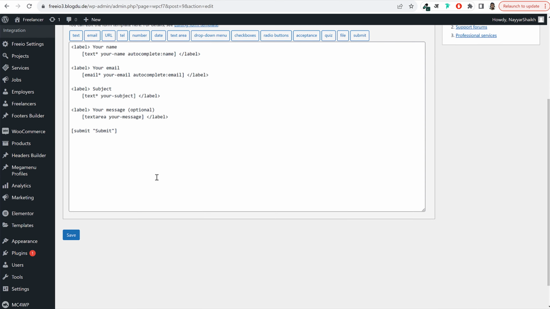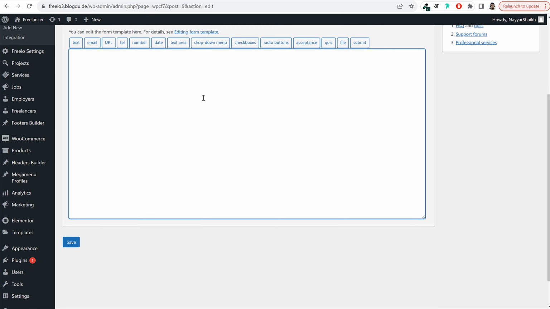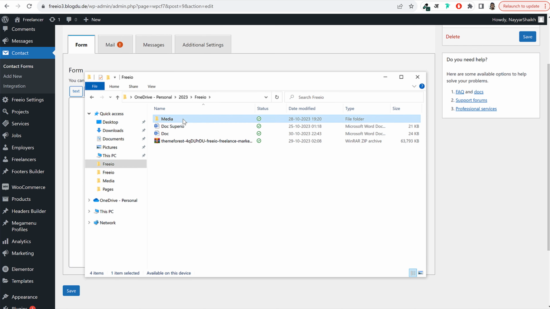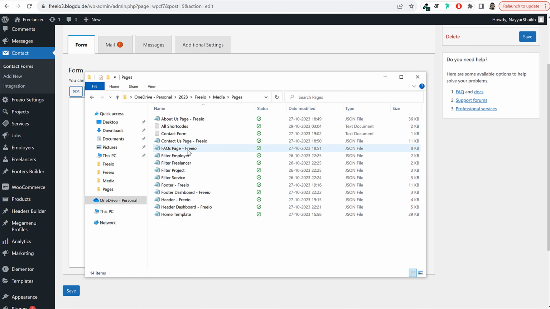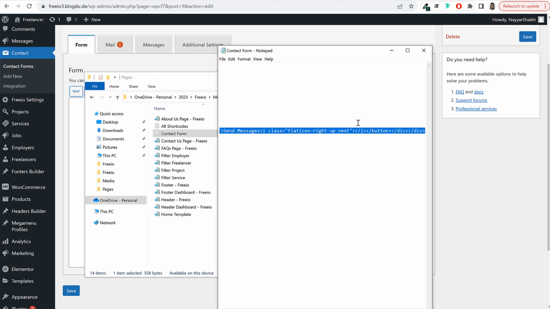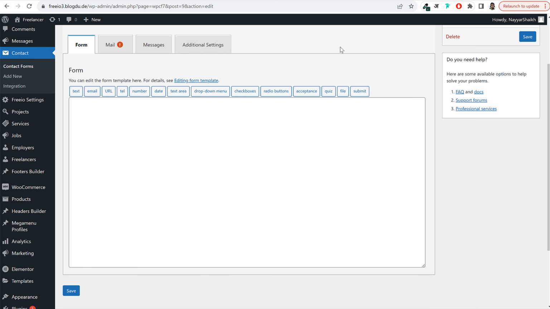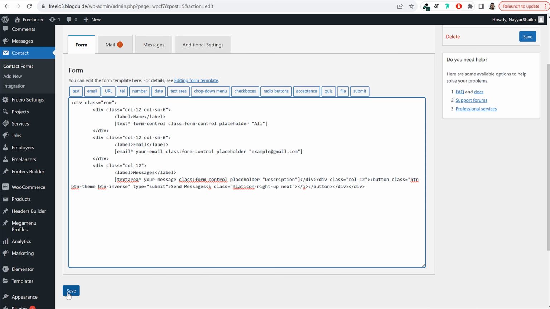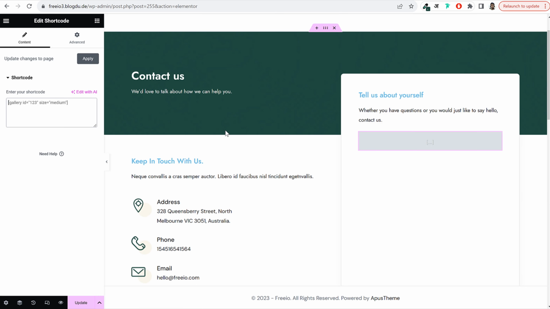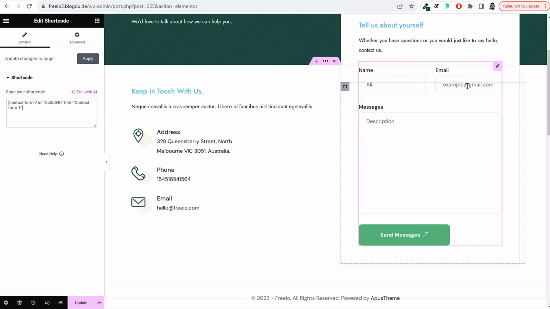Click on edit. Delete everything that you see under this. Now again, open the pages folder. Under media, open the pages folder, and inside that you will see contact form. Open this file. Now click on Ctrl A to select everything. Now click on Ctrl C to copy everything. Now come back, paste in this code, and after that click on save. Now once you do this thing, you will get this shortcode at top. Copy this shortcode, come over here and paste in this shortcode over here. Now you will see your contact page will display like this.